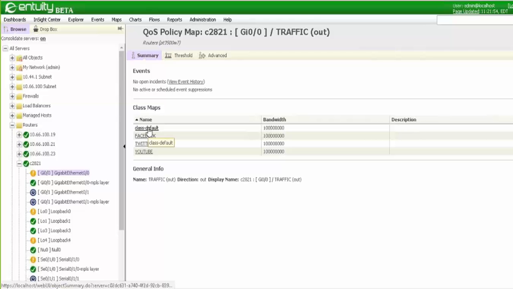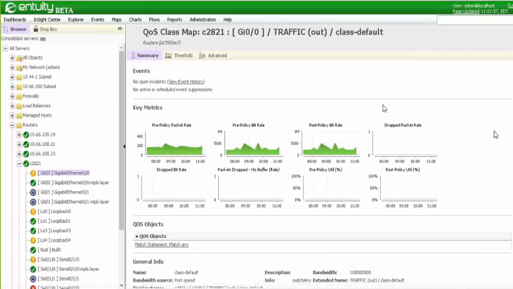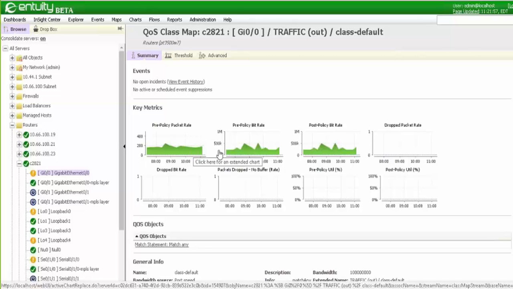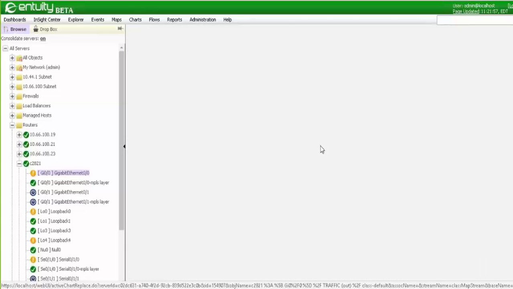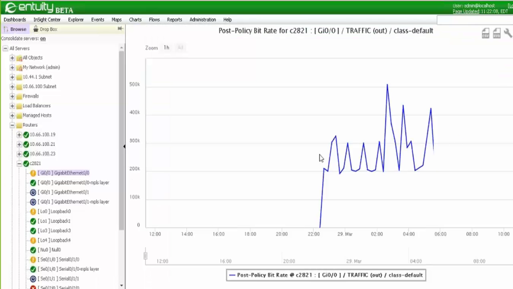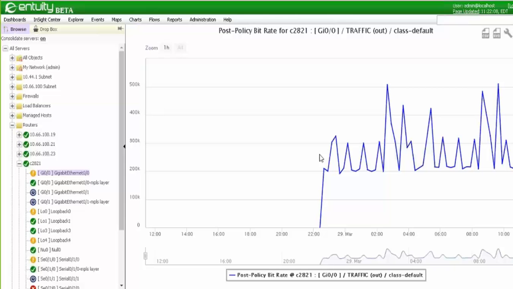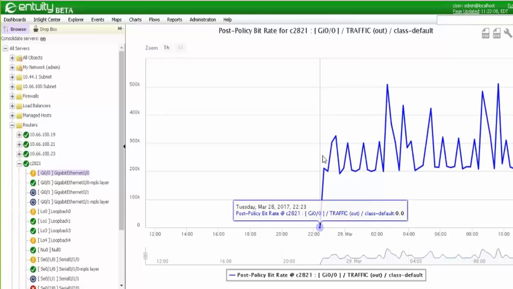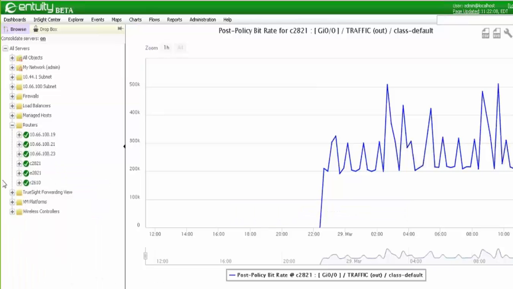and if I select the class default, this will actually look at the entire class and give you information on the packet rate and the pre and post policy bit rates after the QoS parameters have been applied. And again, there's a drill down to the graphical information. I'll move on to the wireless controller enhancements.